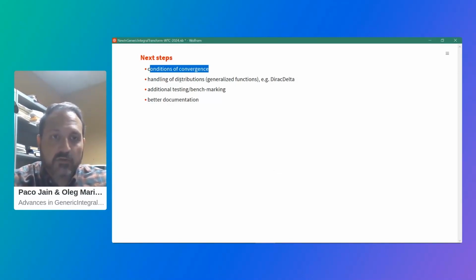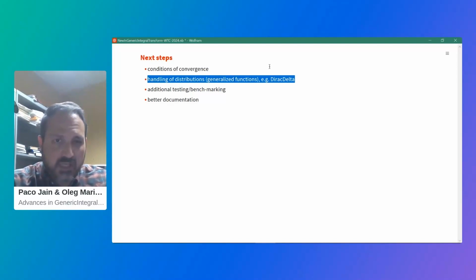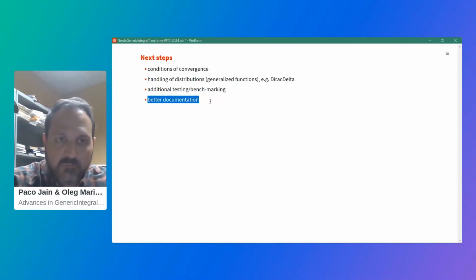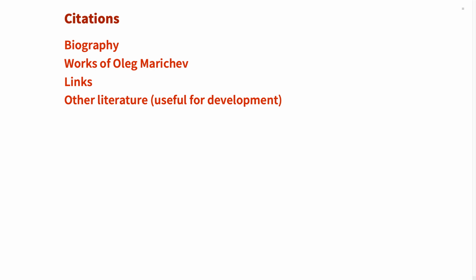We want to be able to handle distributions because those are pretty important in these types of problems that you might address with integral transforms. So handling things like Dirac delta will be important, which right now we don't do so well. As I said, we're going to continue testing, benchmarking, and debugging these so that as our results get better, we don't lose old results that are good. And last but not least, we're going to improve the documentation so that these are easier for everyone to use. So that's all we had to speak about today.